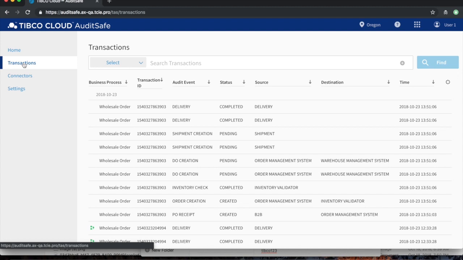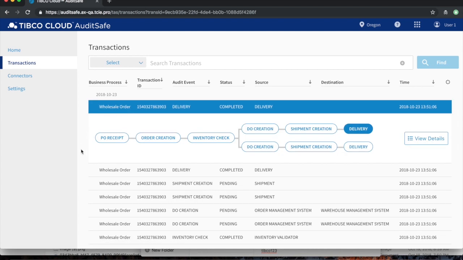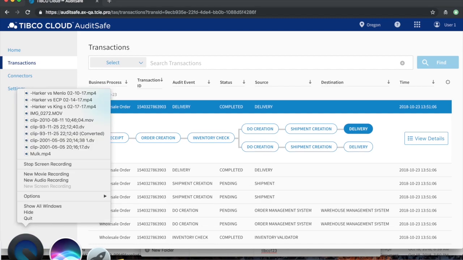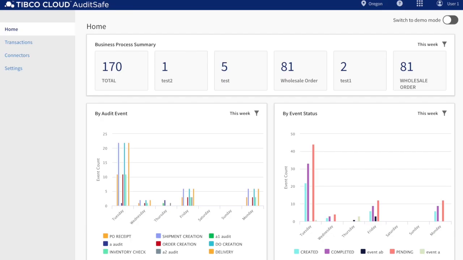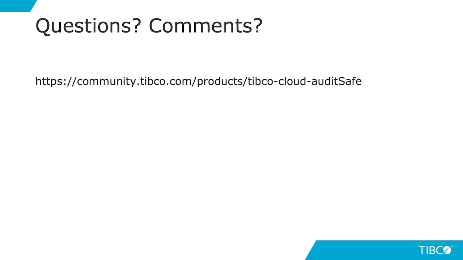We can go to the transaction summary and view that the transaction with the associated audit events have been pushed into TIBCO Cloud AuditSafe. If you click into one of the details, you can see them. Once you have collected enough data, you'll also be able to see some nice looking charts because it comes with built-in reports.